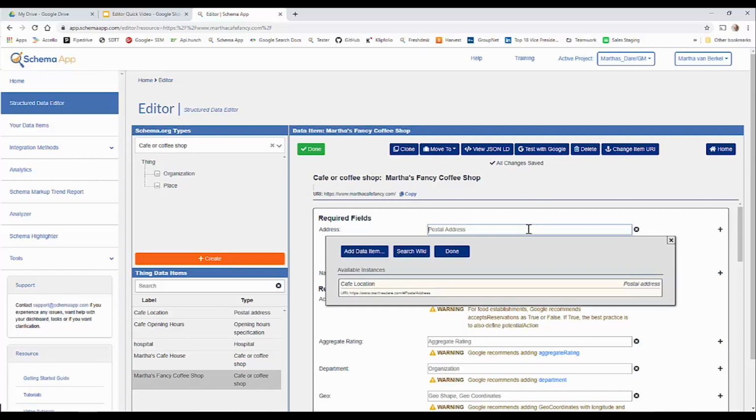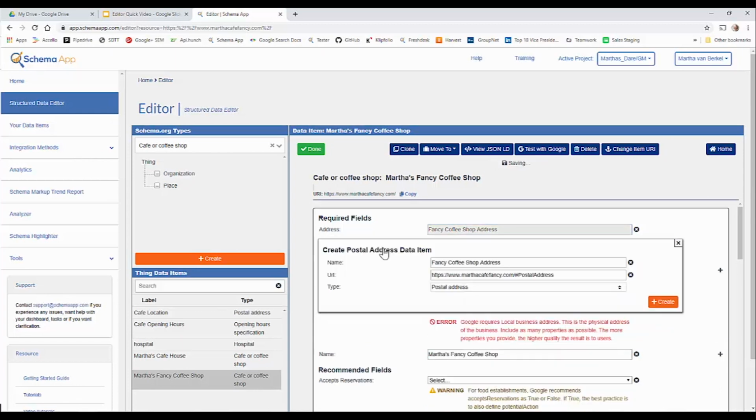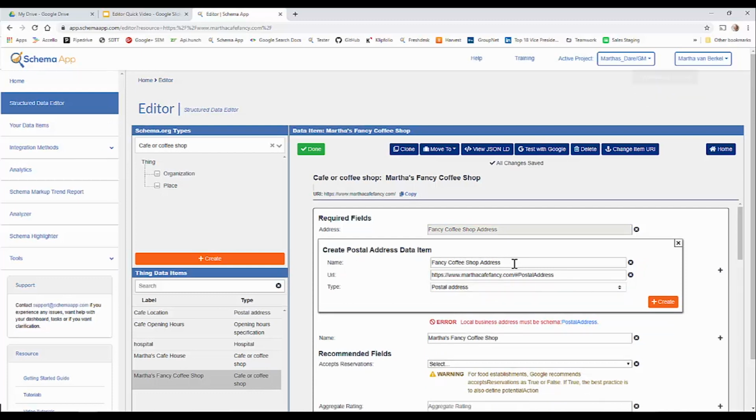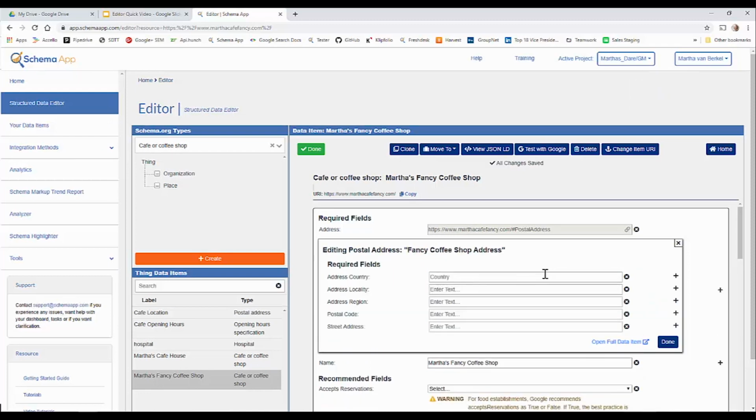I'm going to start by adding the address. So Fancy Coffee Shop address. It's looking for me to create something with a postal address. So I'll go ahead and enter a name and then click on Convert Data Item. I've already given it a name. It's given a postal address hashtag to make it unique, and it's of type postal address, which is required by schema.org. When I click on Create, it's going to bring up the required and recommended fields.